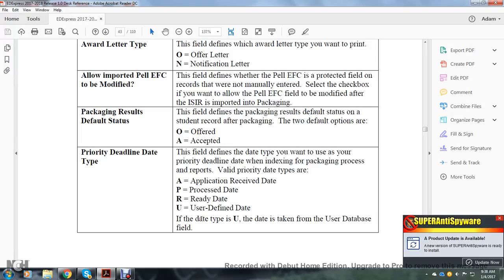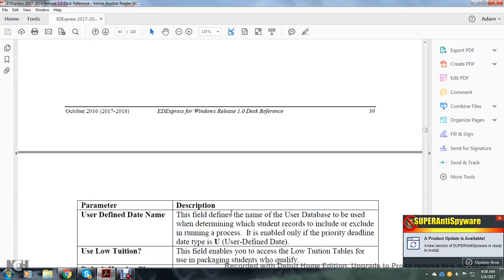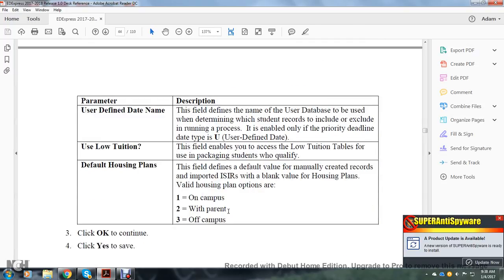The user-defined date. If the date is U, the date is often taken from the user database field. User-defined date name: this field defines the name of the user database to be used to determine whether the student records include or exclude the report running process. If enabled, it applies only in the priority deadline for the type U, user-defined date.